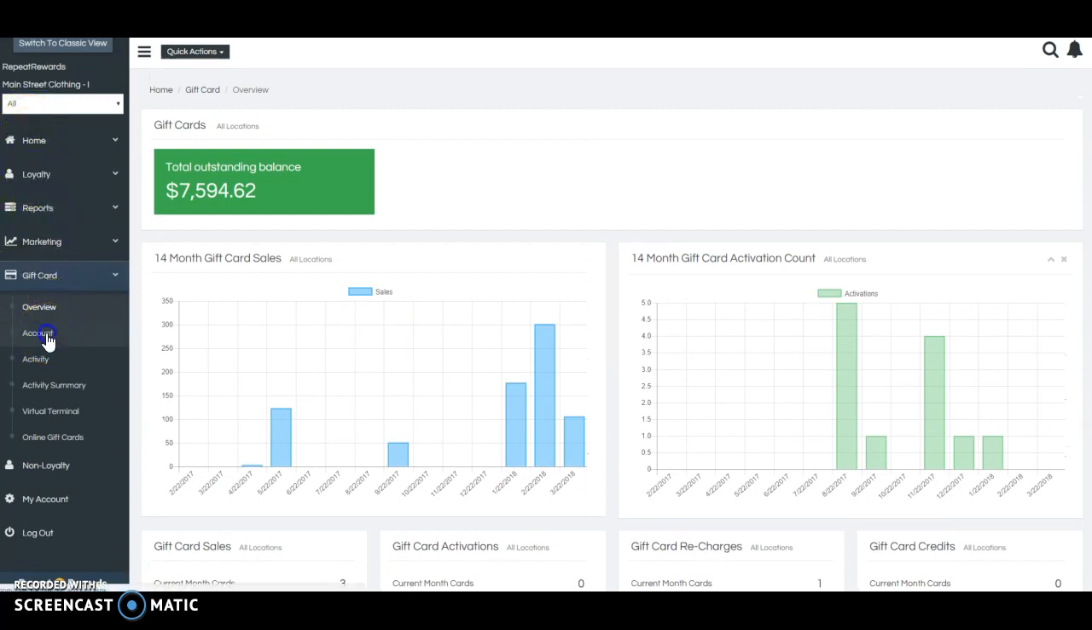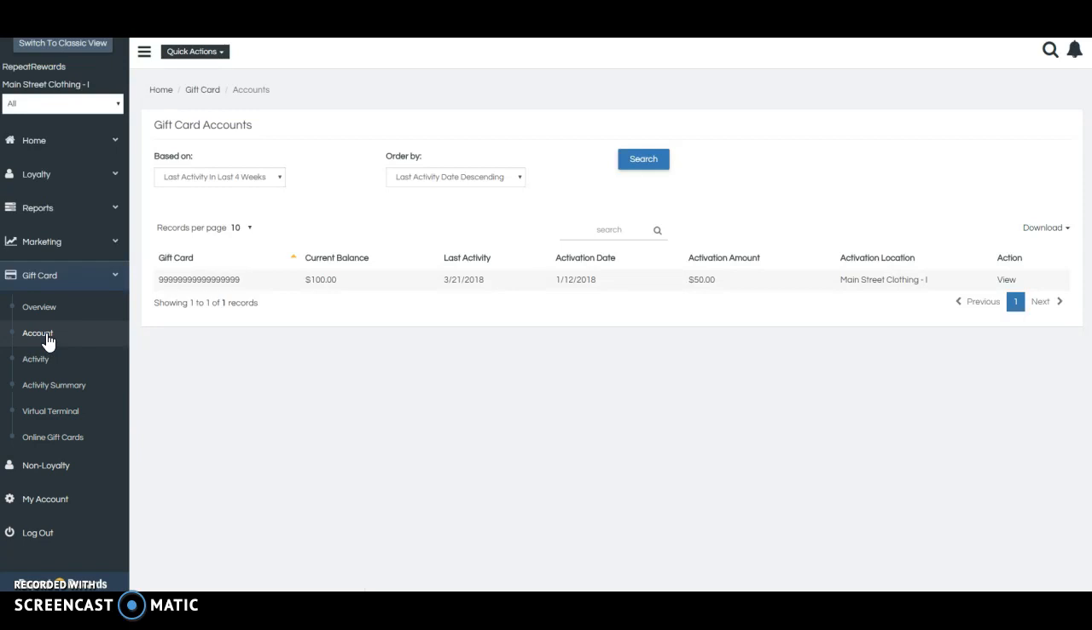Next is Account. You can search for gift card accounts based on activity and a time frame, and you can change the order of the report by using this drop-down box and clicking Search.